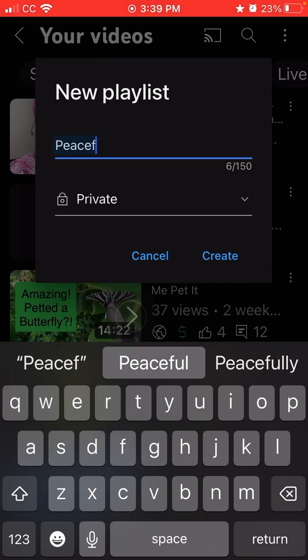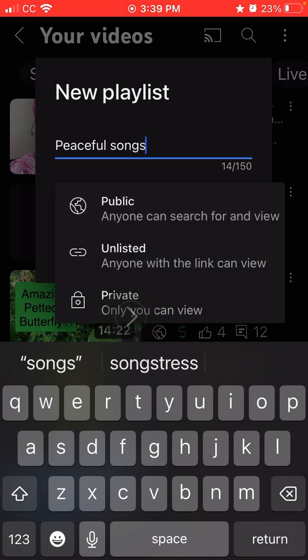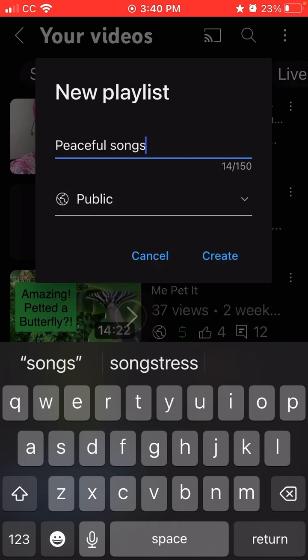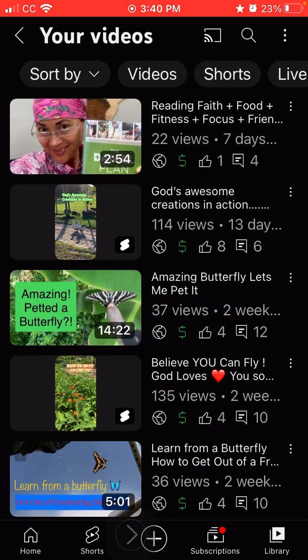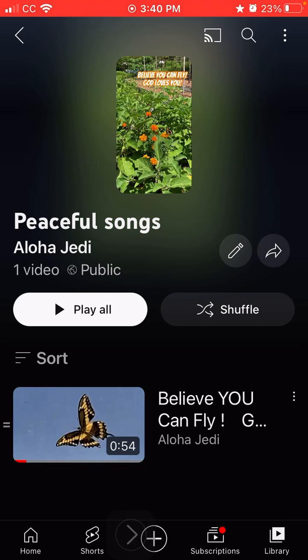So when you click on New Playlist, then you type in what you want to call your playlist, and you can change this at any time. So if you make a mistake, don't worry, you can always go back and change it. Then we want to make it public so you can share it, and then hit Create, and then it says it created it. Then hit See List, and then you'll see there it is, Peaceful Songs, and you've only got the one in there right now.